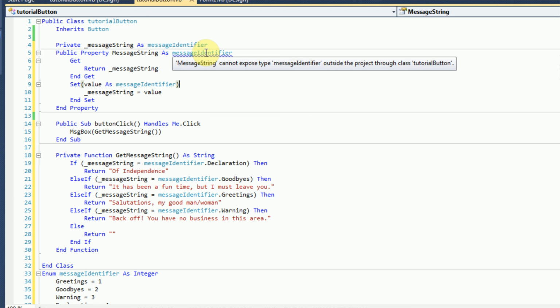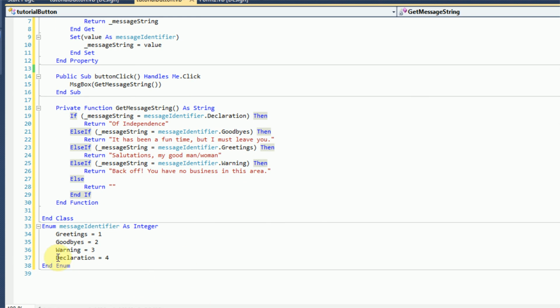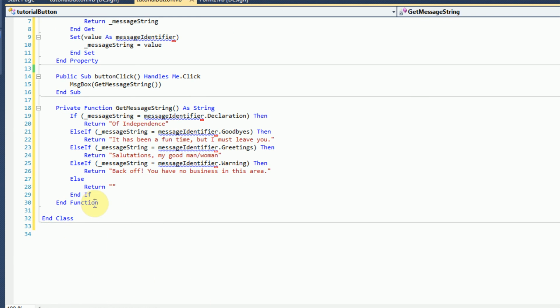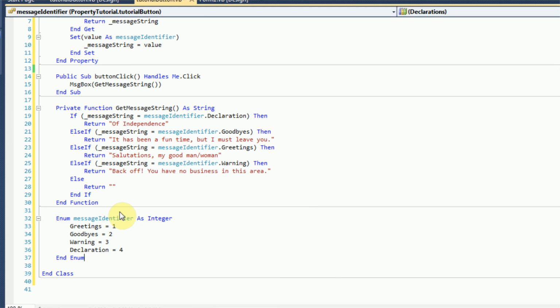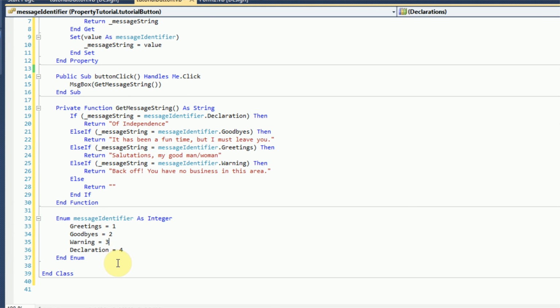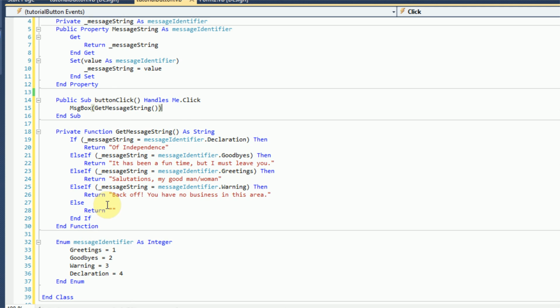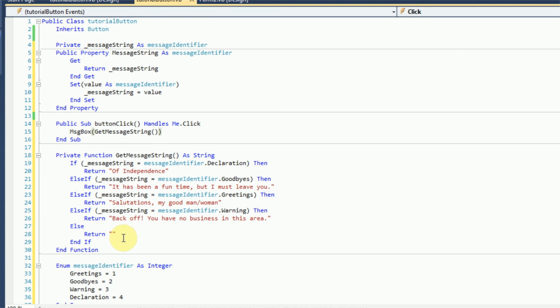Now, as you can see, we have a single error here. This is: message string cannot expose type message identifier outside the project through class tutorial button. I think what this means is that we need to move our enumeration inside of the class. Yes. So our enumeration had to be inside of the class instead of outside the class. But now we have an appropriate button that has its own enumeration and its own getMessageString function, which we do not really need to worry about.